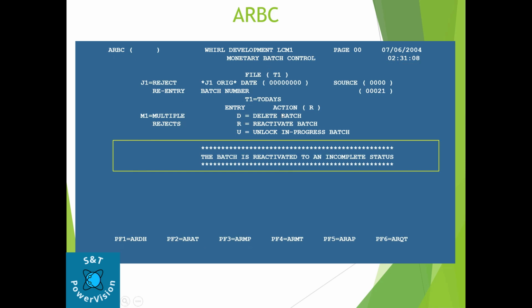This way we entered R here. So here we will get this message: the batch is reactivated to an incomplete status. Now we'll go to the AR empty screen, enter the batch number, and we correct our input there. And after that, once it is properly closed, we can come here and verify also in the ARDH screen. And after that, run the batch.